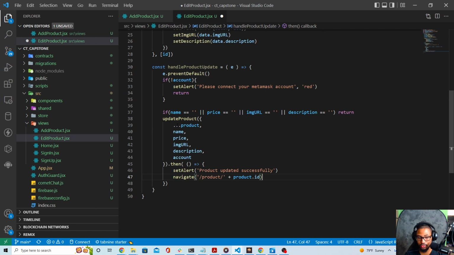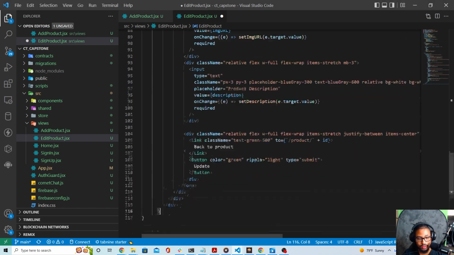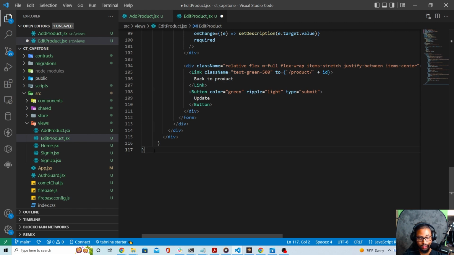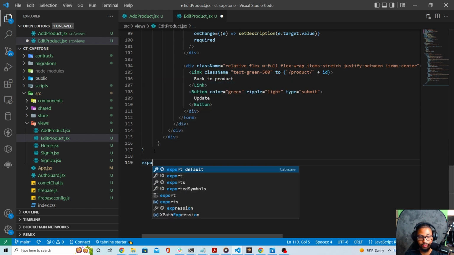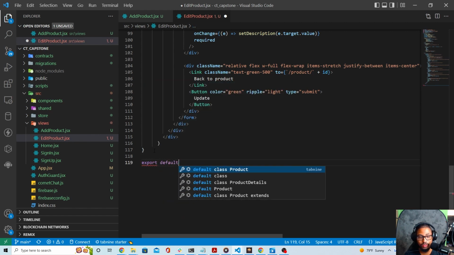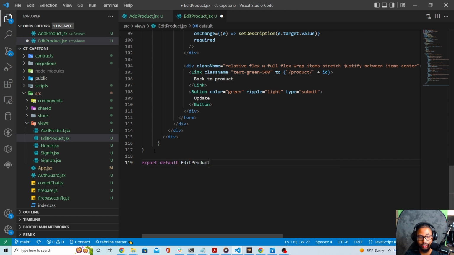Navigate. Cool. So then we need to drop down to line 49, hit enter twice, and you know the drill. We're going to grab some HTML and push that on over to the screen. So we'll grab that and put that in a gist as per usual. And then underneath here, we'll say export default edit product.